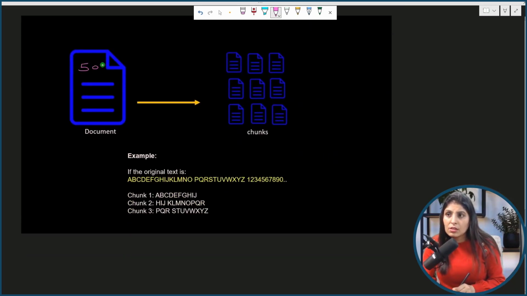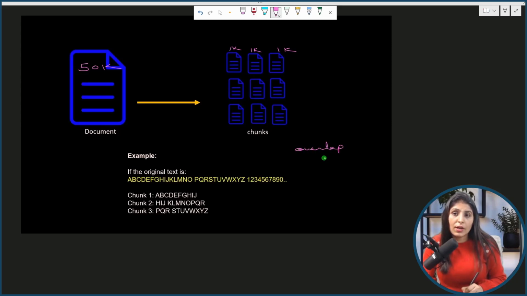I've told you that this big document had 50,000 characters, and then we divided it into smaller chunks, and each chunk has 1K characters. Now the next thing is to understand chunk overlap. When I write chunk overlap 3 and the chunk size 10, I'll make you understand with the help of this example. Suppose this is the entire text and I've mentioned chunk size 10 and chunk overlap 3.